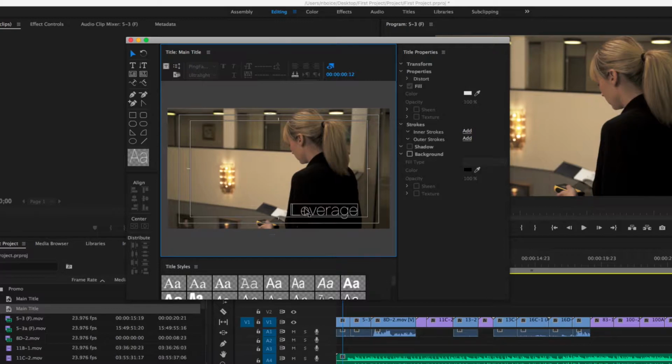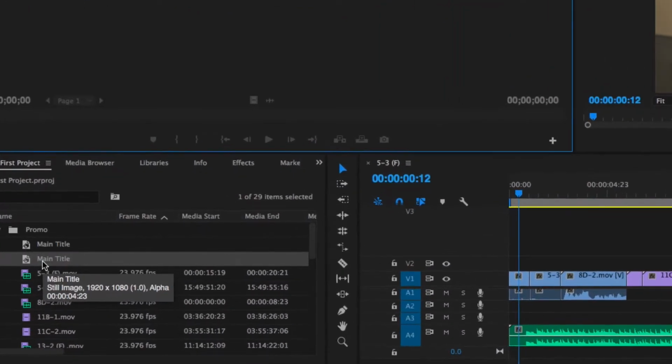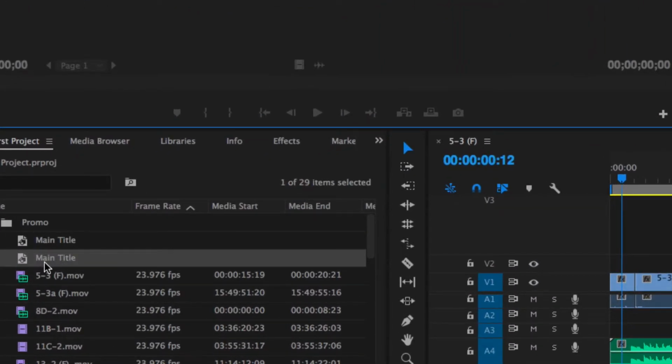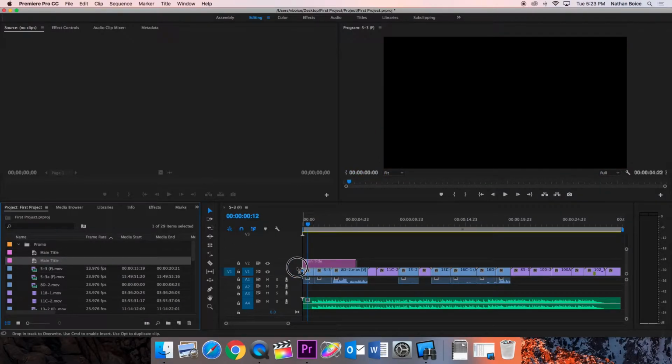Once I'm happy with the placement of my title in my frame, all I have to do is close this window. When you close this window, nothing will be lost. Everything will be there. So just click on the X, and down here in your project window, you'll see I have this title called main title. Now to actually add that to my timeline, I have to click on that, drag it, and put it on a track above my actual videos. So at the very, very top.